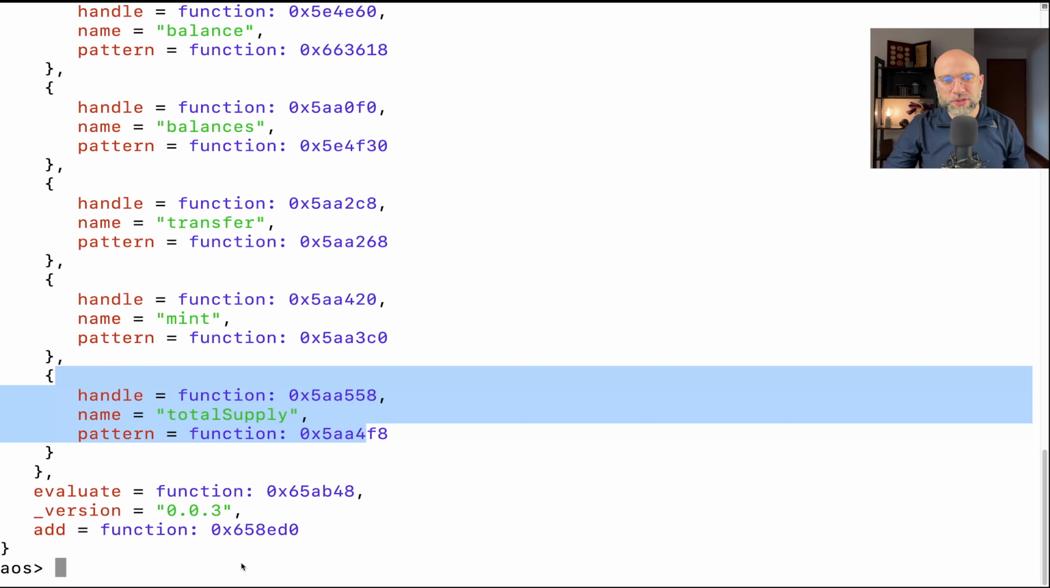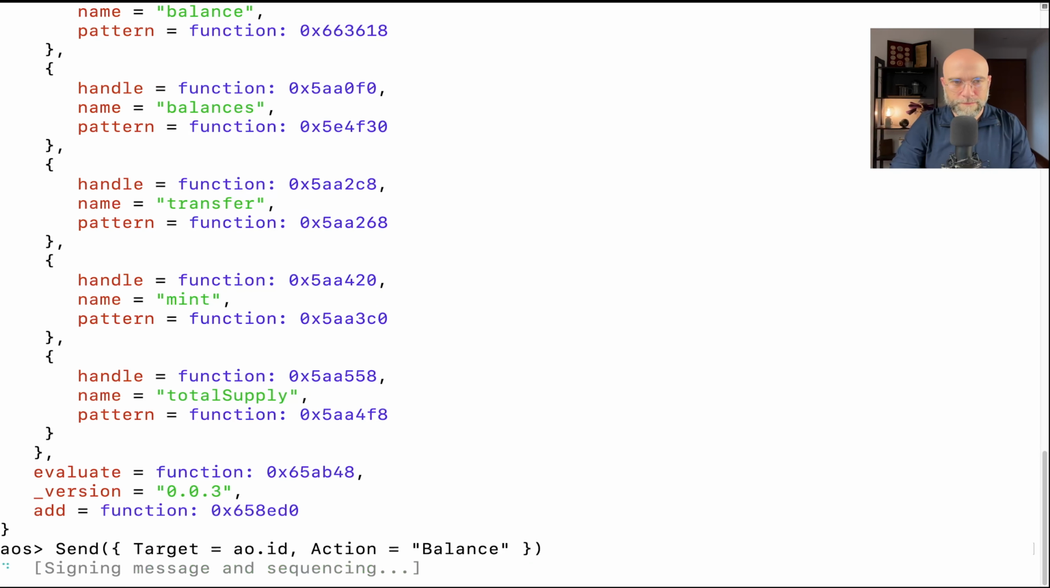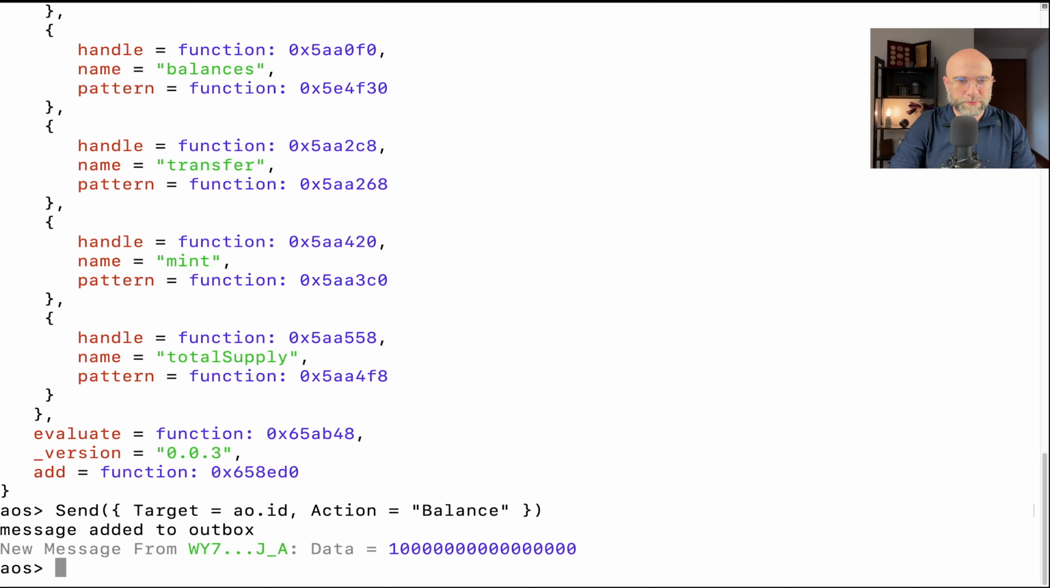Okay, so just to show you a little bit, I think the easiest one to go with is to show you how balances work. So I'm going to type in target equals AO.ID. Anytime I use AO.ID, that's basically calling my process ID. And then I'm going to say action equals balance. Perfect. So I see my balance here. I got a cajillion. I'm not sure. I'm not going to count the numbers there, but I have quite a bit.